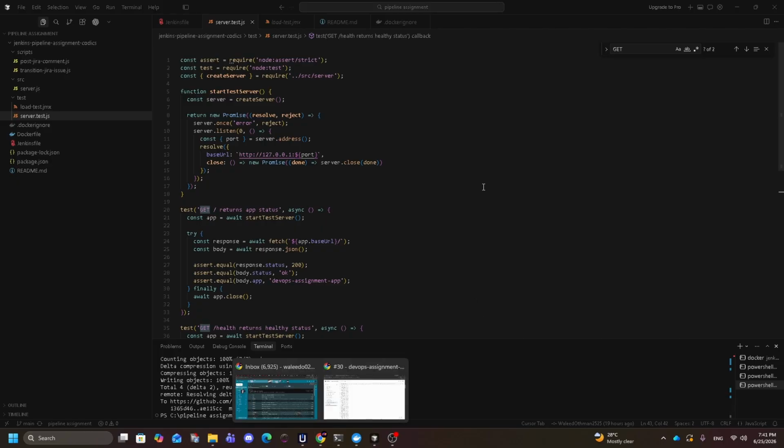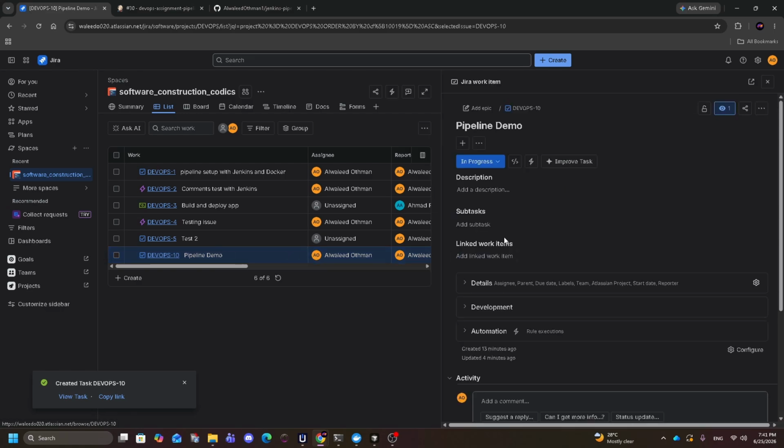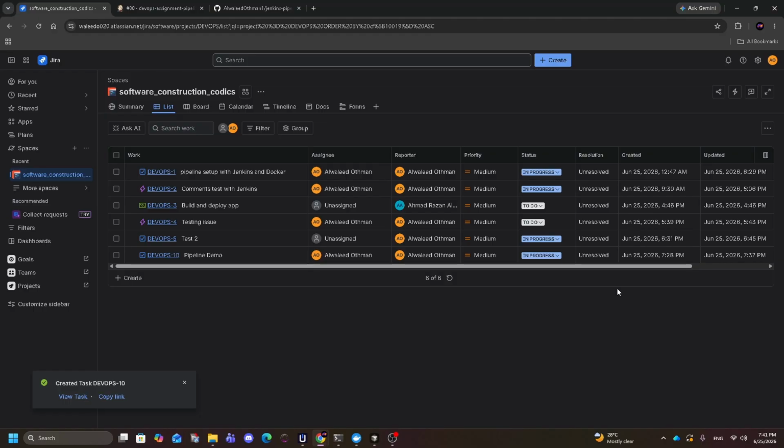sending messages to Jira and updating Jira, and overall creating a complete workflow of DevOps, of automation, continuous delivery and integration through Jenkins by running the pipeline. And this demonstrates how DevOps improves collaboration between project tracking, development, testing, and deployment as well.